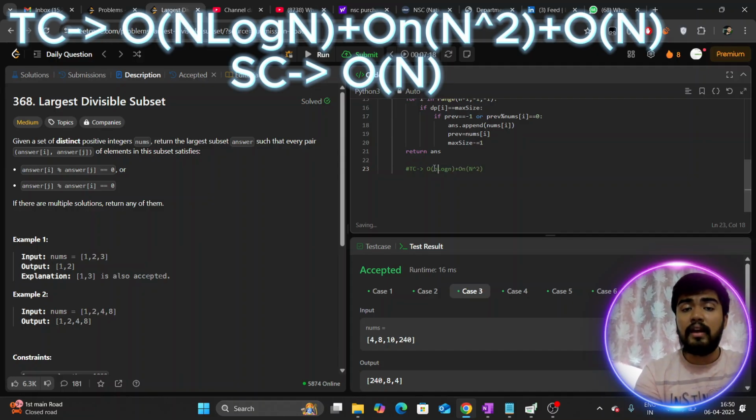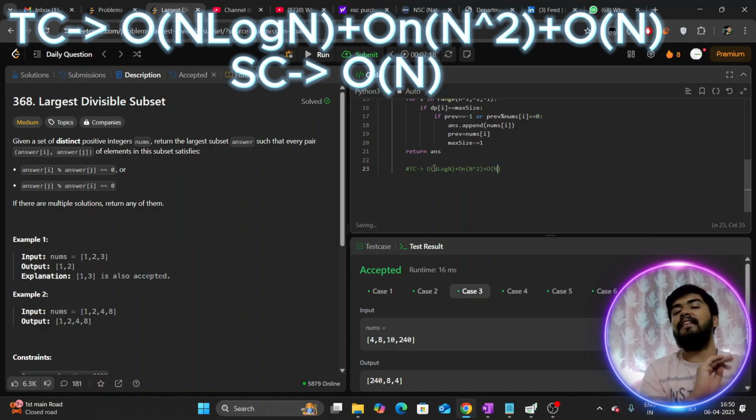because you are creating your DP table. Then you are generating your answer, which takes another O(n). So that is exactly the time complexity for this solution. All the lines we have written in the code have been considered.